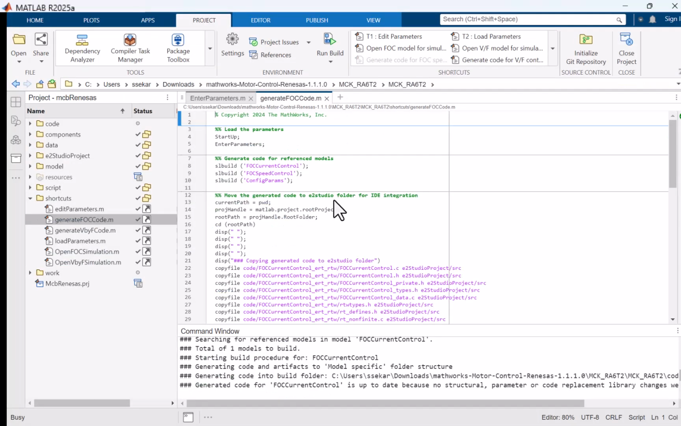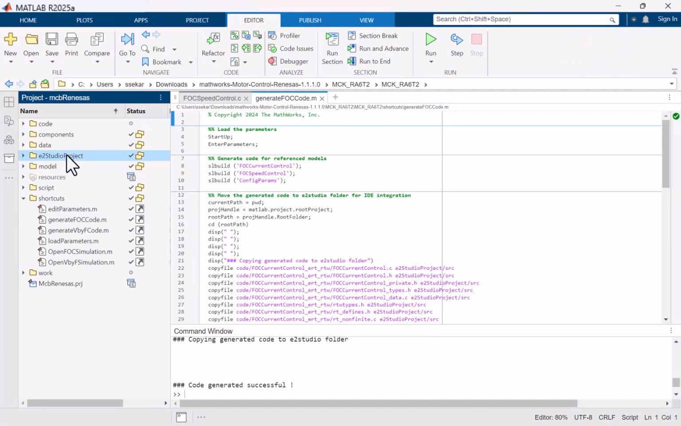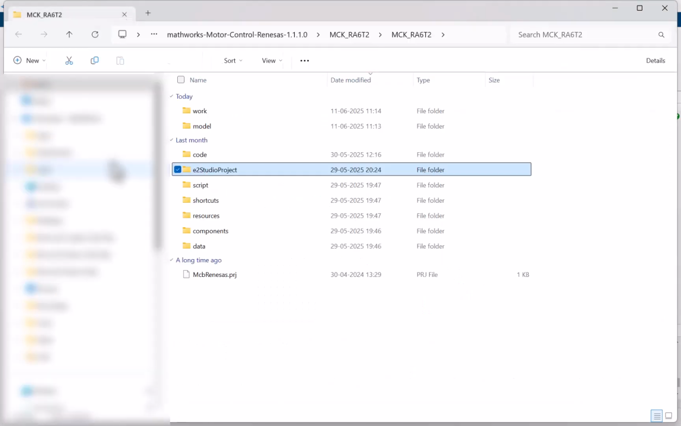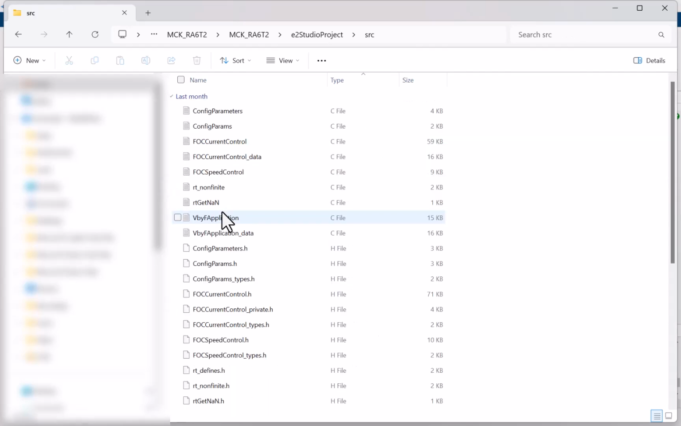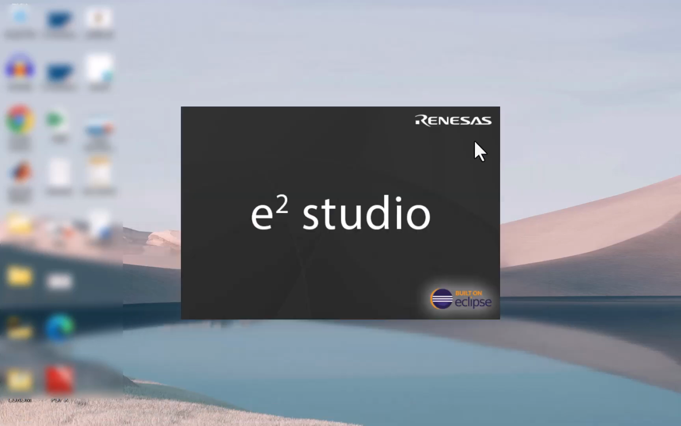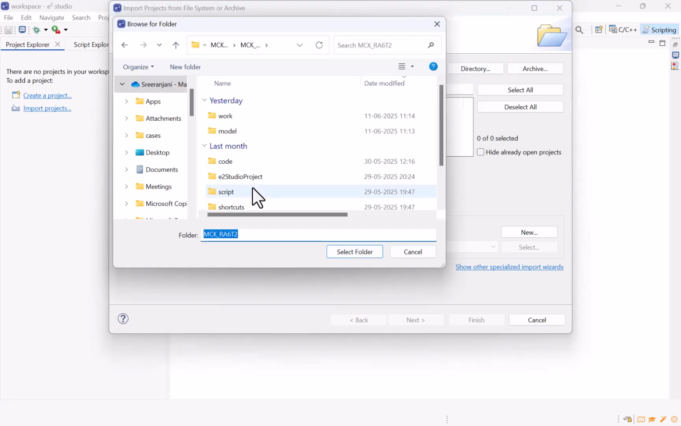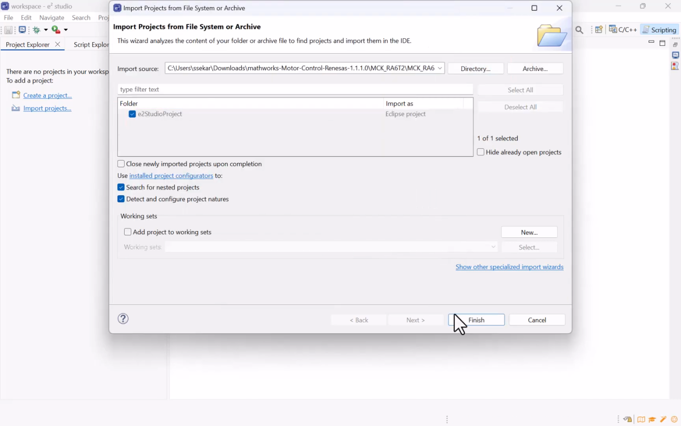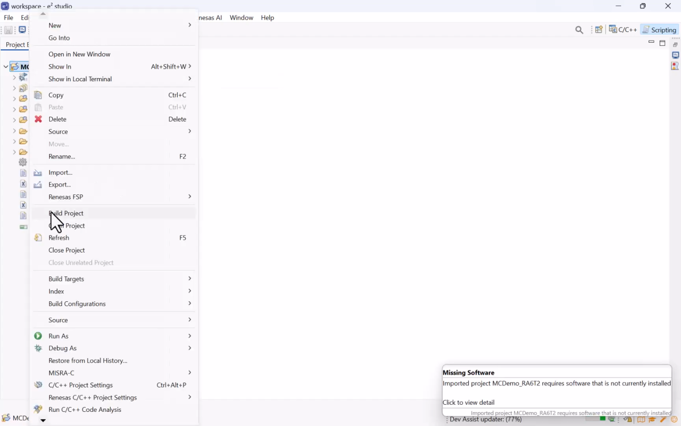Let's switch back to the MATLAB session and explore the E2 Studio project folder, where I have stored the hardware driver files for the RA62 controller, along with the auto-generated C code that has been copied into the source directory. Next, we'll launch the Renesas e2 studio and import the directory containing the auto-generated source code and hardware abstraction drivers. Once the project is successfully imported, we proceed to build the project.